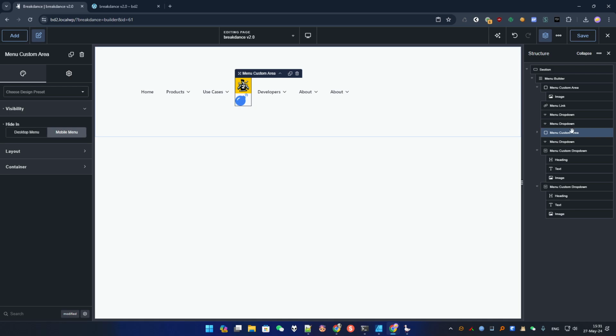So that's very, very cool. It makes the menu builder probably one of the best menu builders. And not only one of the best, it's still very easy to use, which is very important. Okay, so what else do we have?